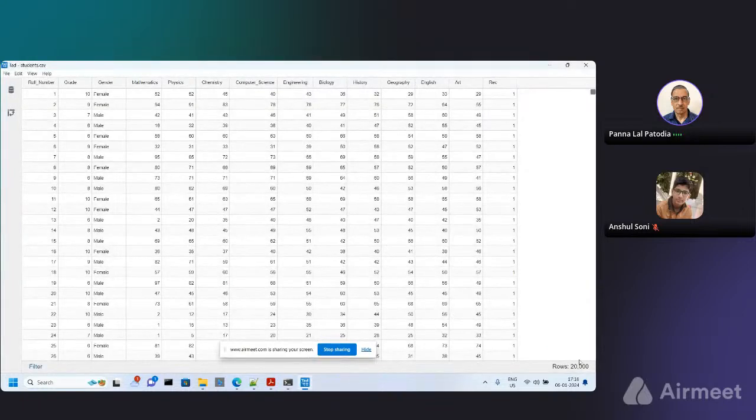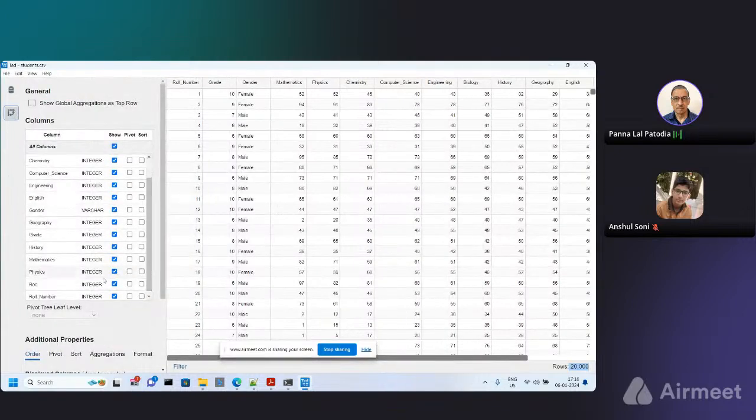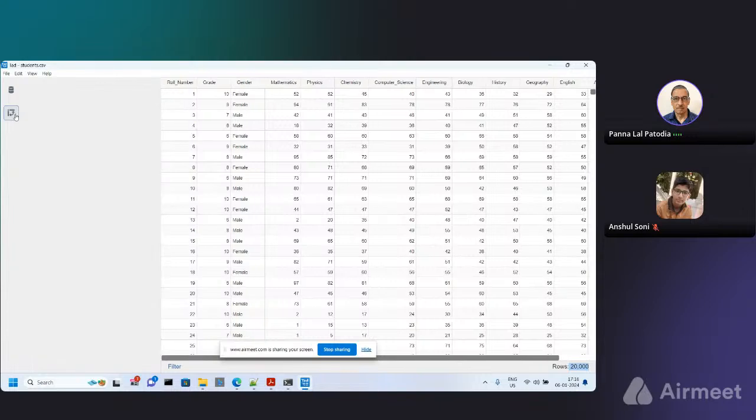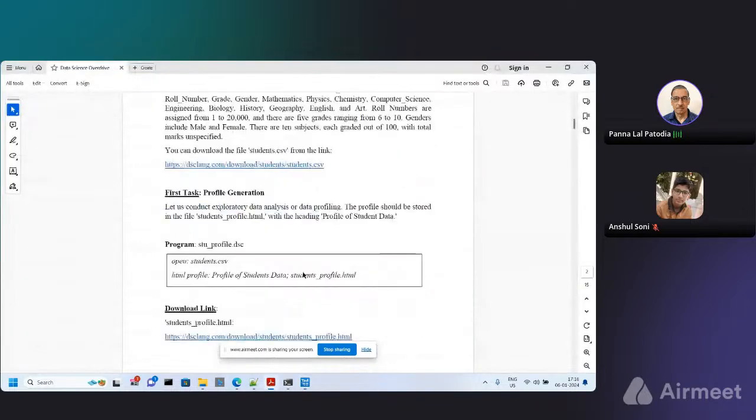So there are 20,000 rows, and the first column is roll number, second is grade, third is gender, then mathematics, physics, chemistry. 10 subjects are there, and this record we don't require. We remove this. So 10 subjects are there. Now we will see our tasks one by one.